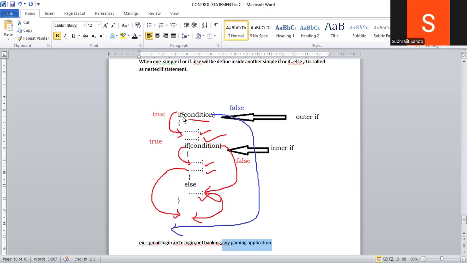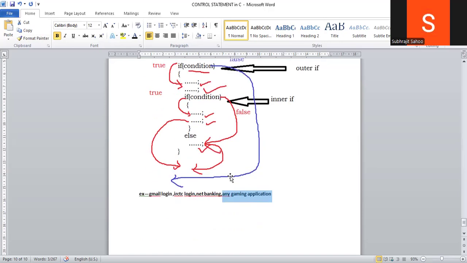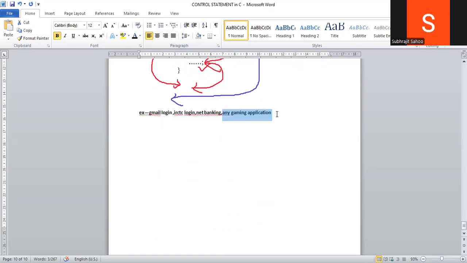If the user ID is correct, then give the password. If the password is correct, then enter. If the password is wrong, then go here. Else, the password is wrong. Like this, nested if will work here, right? So these are several examples. Using example programs we can design applications. Okay, now I'll give one small example here.